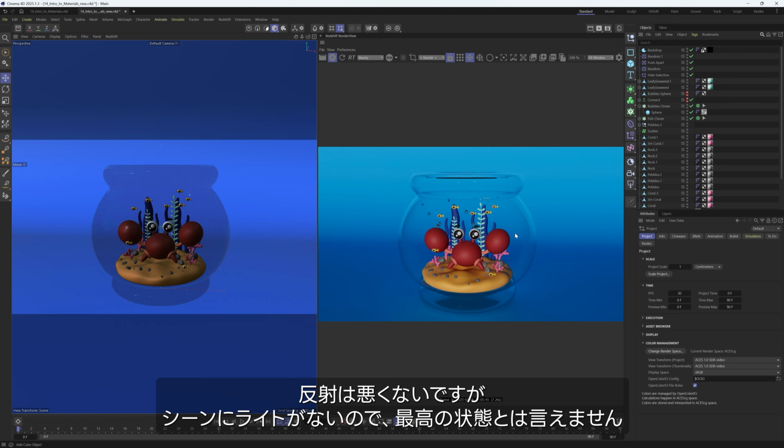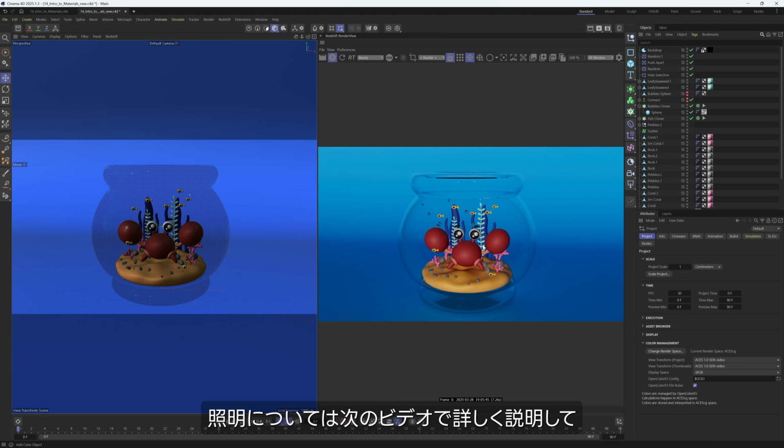So reflection's looking okay, but we have no lights in our scene, so it's not as good as it can get. But don't worry, we're going to be covering lights and dialing in some nice reflections on our fishbowl and in our scene in a later video.